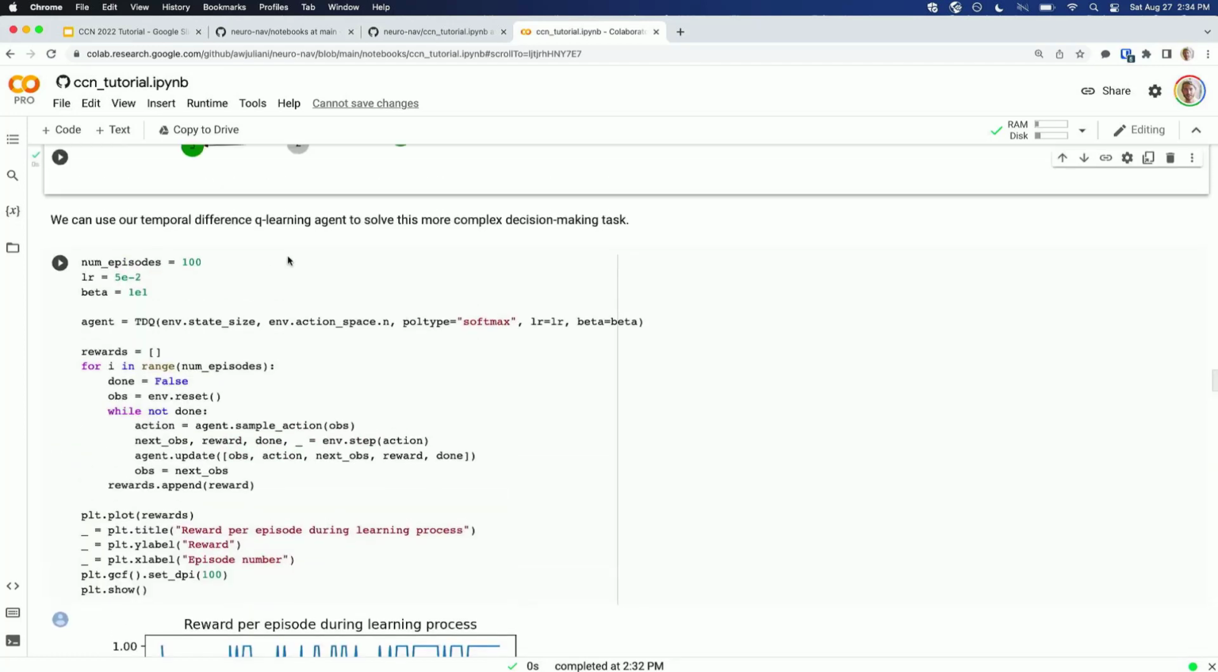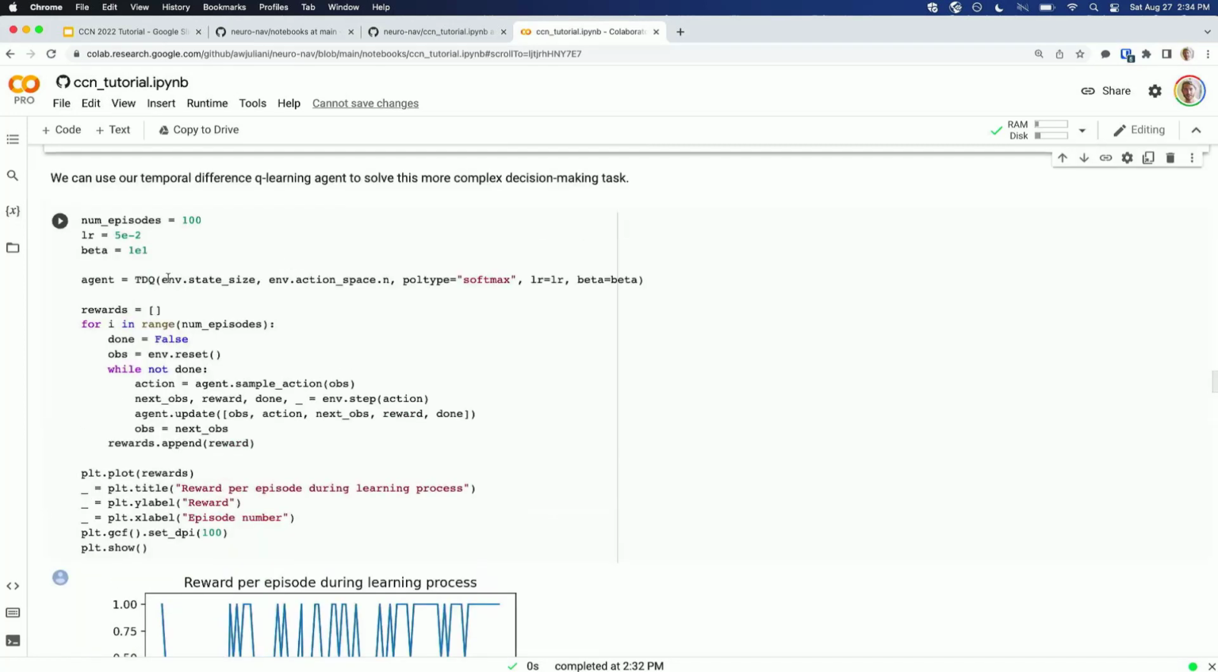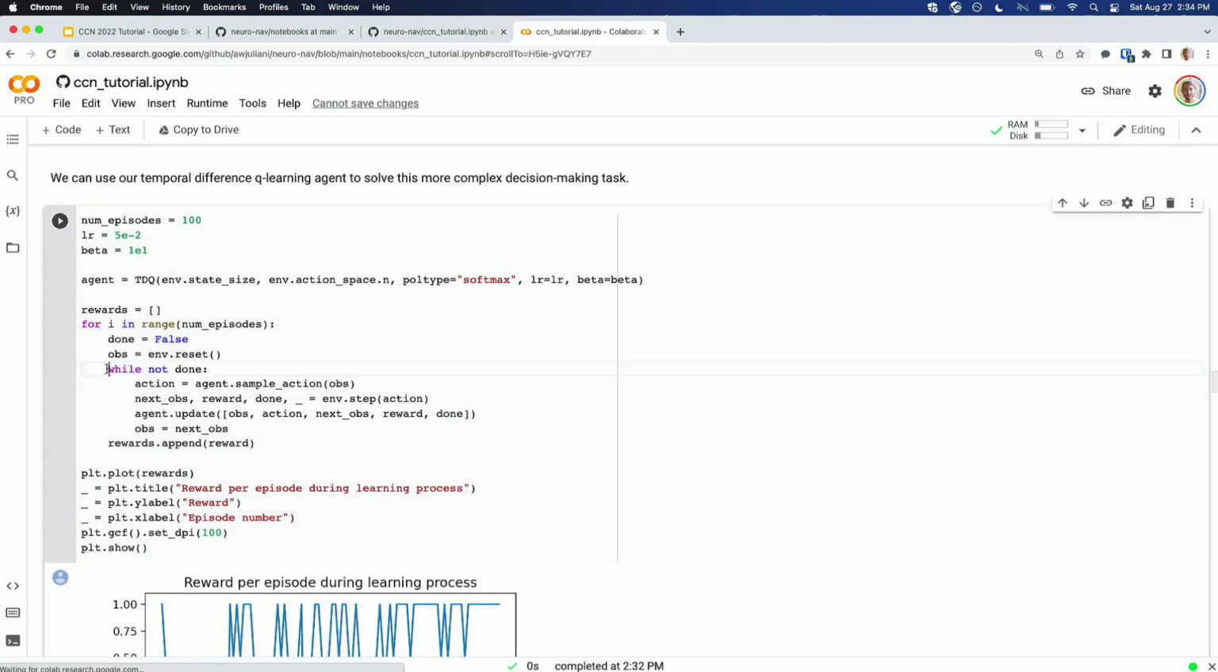Okay, so we have more or less the same code, except now we're in a multi-step case. So it's a little bit more complicated, where we keep taking actions until we receive this done flag, which means that we've reached one of the terminal states. And we loop over this for some number of episodes. So here we're doing 100 of these episodes.